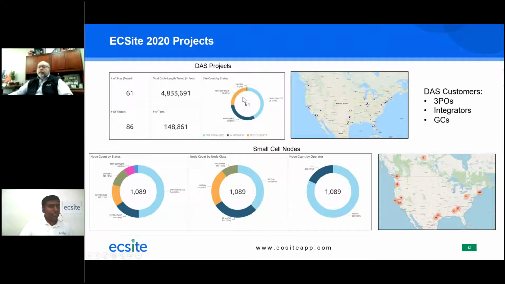In terms of DAS projects, just in 2020, while we were still affected by COVID, there was a lot of activity happening. We had about 61 sites, and 4.8 million miles of coax was tested using our app. That's our footprint of DAS projects over the last 2 years. Our customers are typically 3POs, integrators, and general contractors. While we do things for DAS, the same principles apply for small cells as well. We did over 1,000 nodes last year across the country, and through AFL, we're now moving into Canada as well.